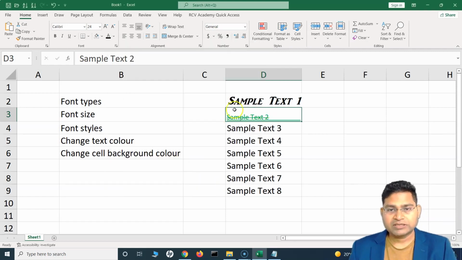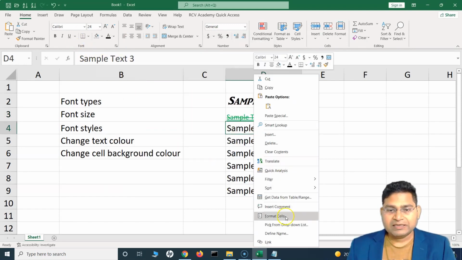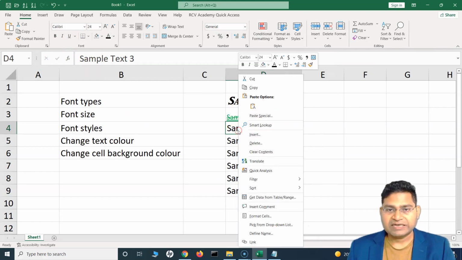Click on OK and you will see that the text has been updated accordingly as we have chosen from the font section of Format Cells. You can also right click and go to Format Cells, or as soon as you right click, you will see this little section appearing here. This is kind of the same thing, so you can do different formatting options. You can choose a different type here, a different size, you can increase, decrease, and all other options are also available in this section.